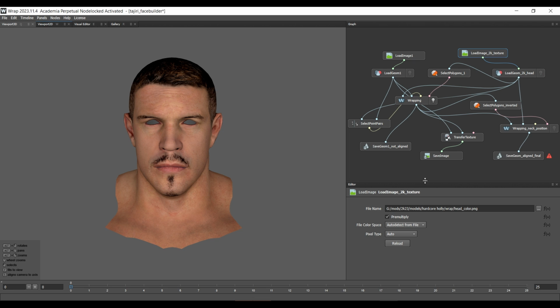Now you'll notice that I have an option here that says save geometry not aligned. So if you actually wanted to save the mesh without aligning it, you can do so. But I don't use this. I just put this there in case you needed it for whatever reason.